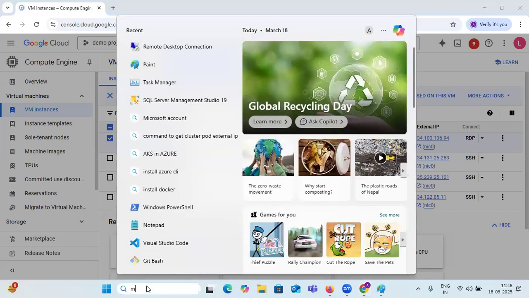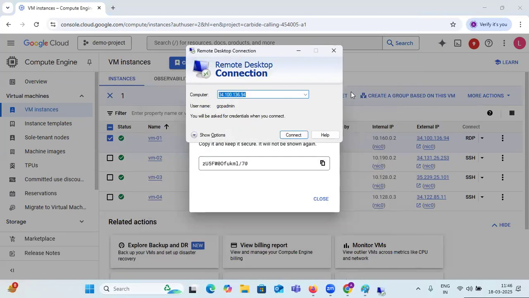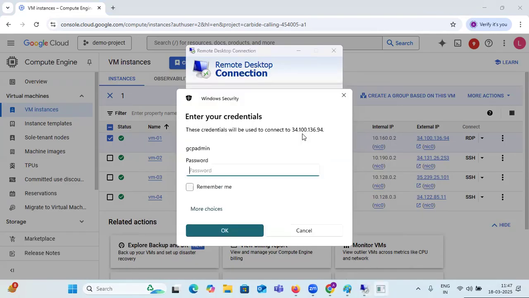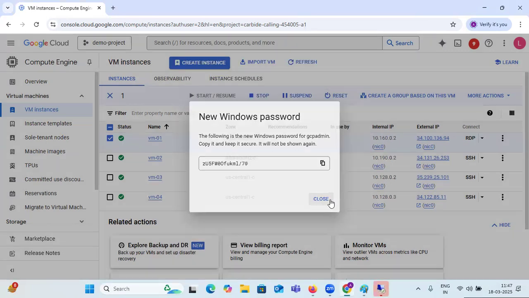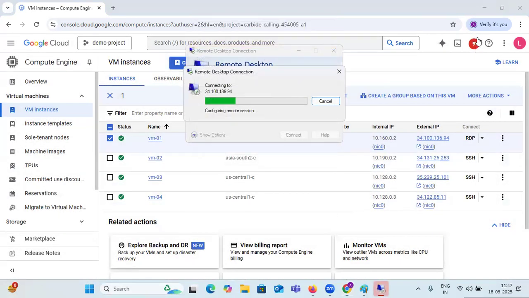Same process, right? MSTSC, remote desktop connection. Let's copy paste the public IP. Sorry, this is the password, right? What is the public IP address of the system? 34.100.94. Same IP. Let's connect. Username is GCP admin. Let's copy paste the password. This time it is asking two times for the password. Click OK. Close it. I'm connecting to my Windows server.